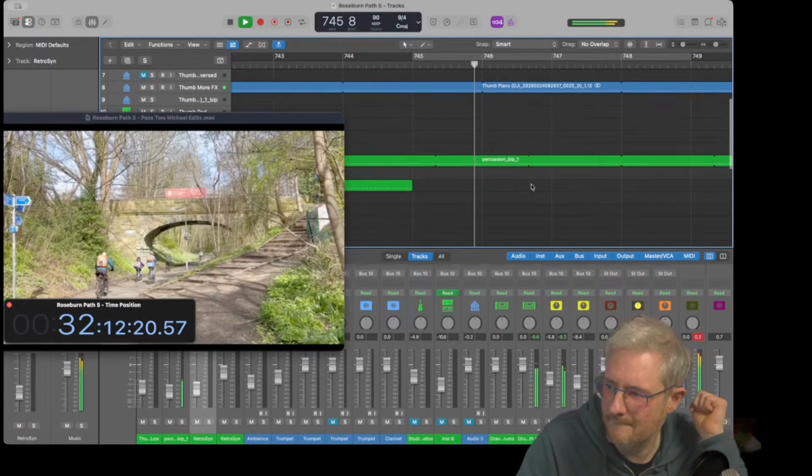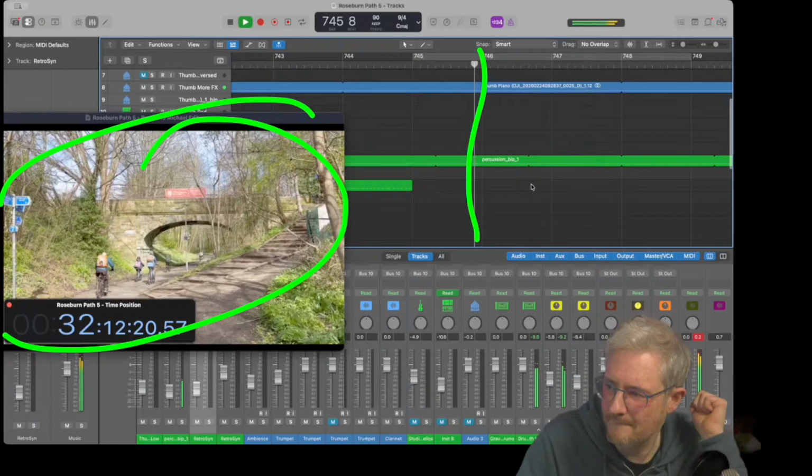And while the music was playing back, I could wince at the bits I was least happy with. But I could have the time code up and you can see the timeline, you can see the mix there.